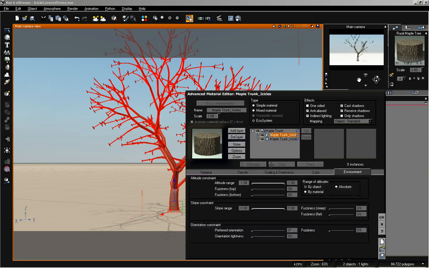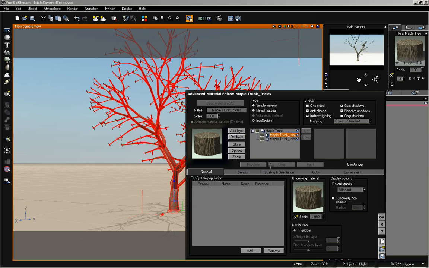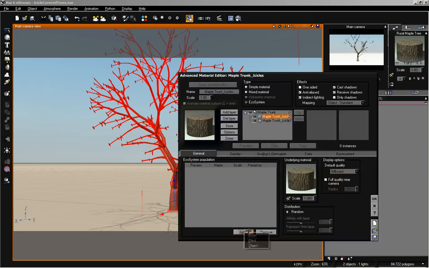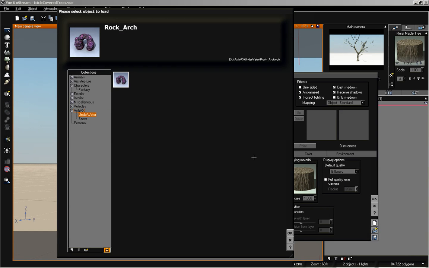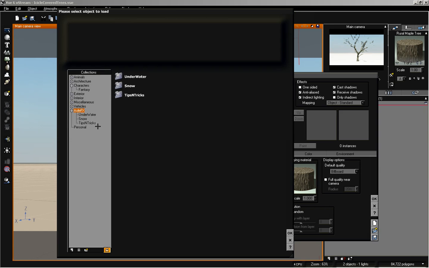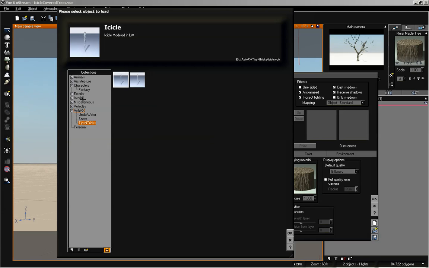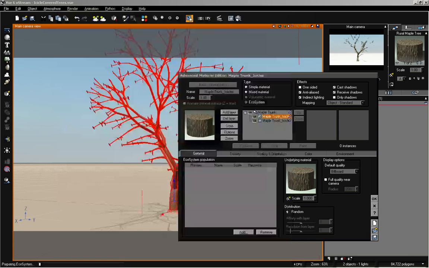We're going to change this to an ecosystem, so that way we have an ecosystem layer. Go to add object, and now we can add in the object of our icicle objects that we have created before. So you'll need to add in the library if you haven't done so already. I already had it loaded in with the asileFX folder. But let's start out with just that imported object we created within Lightwave.